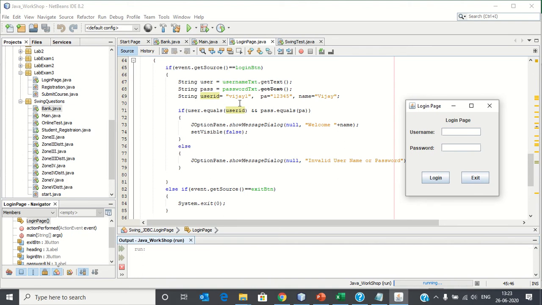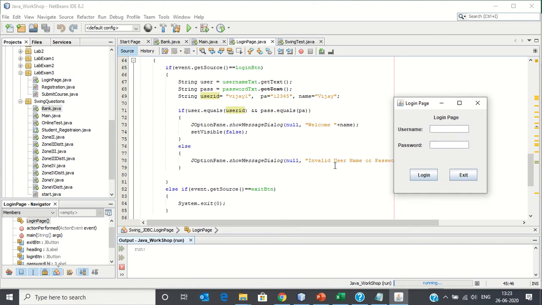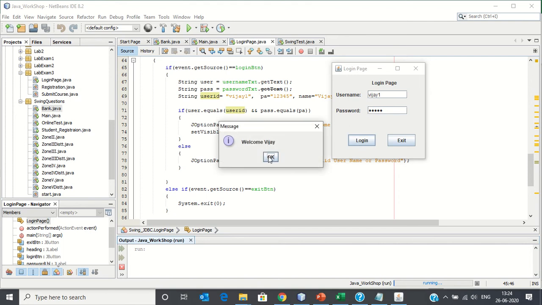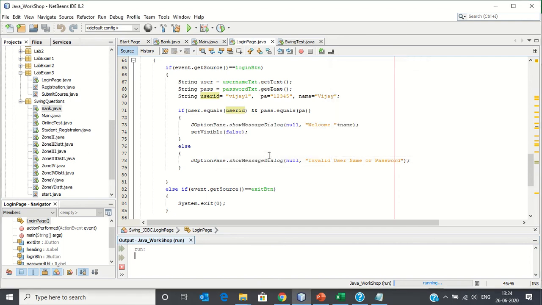If the user id is Vijay1 and the password is 12345, then this will show a welcome message, otherwise it will show an invalid username or password. Like, if I write here Vijay and the password is 1234, it will show an invalid username and password. If I write Vijay1 and the password is 12345, it will log in. Welcome. Okay, so this is what we have seen in the last video.